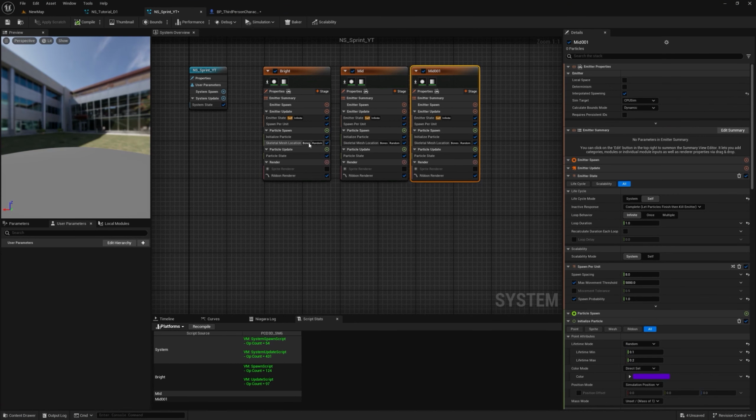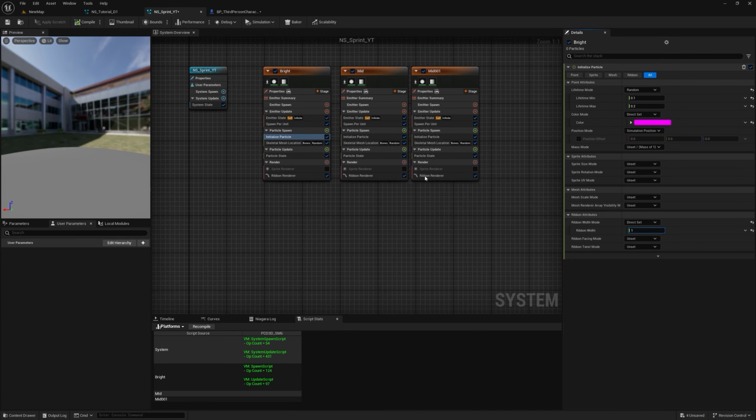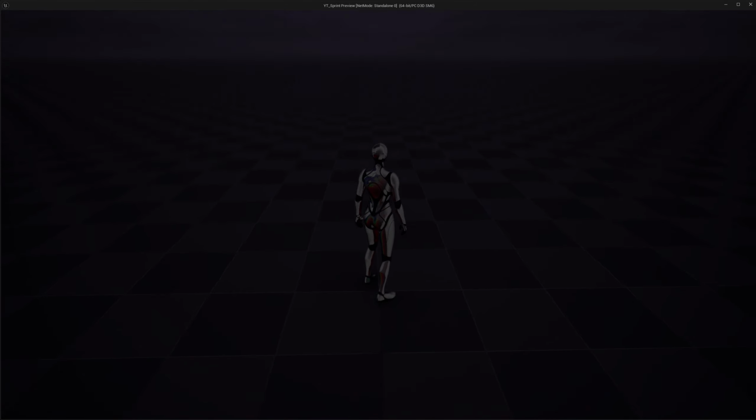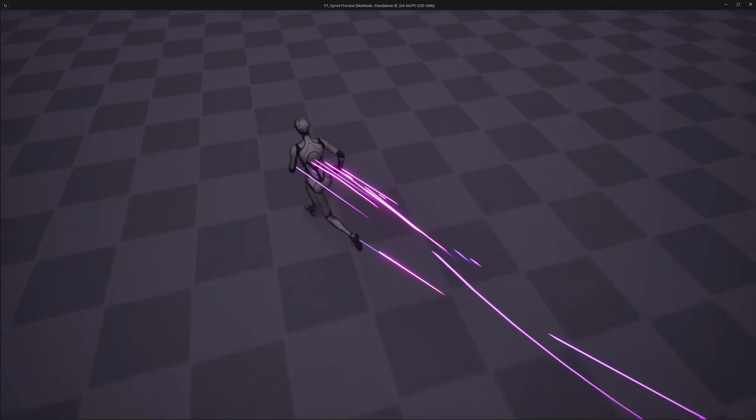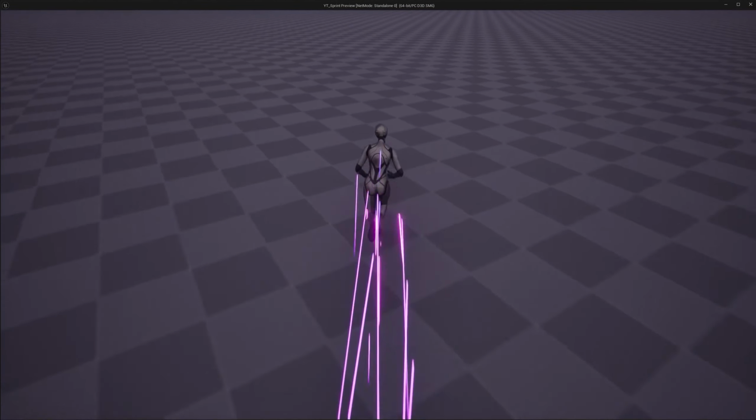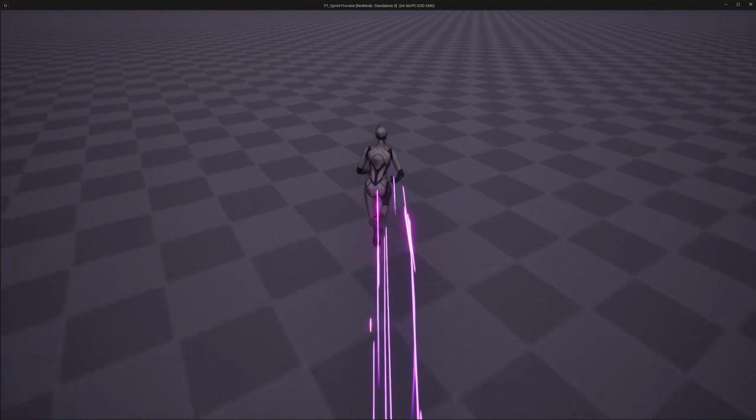First, we need to reduce the width. So just set the ribbon width to 1 for all of them. And here for the mid particle system, we can set this to like 0.6 and 0.3. So it will increase the length of this one. So now if I just press play, you can see the effect like this. Don't worry about this right now, we will fix this later, but we will get the basic effect like this.